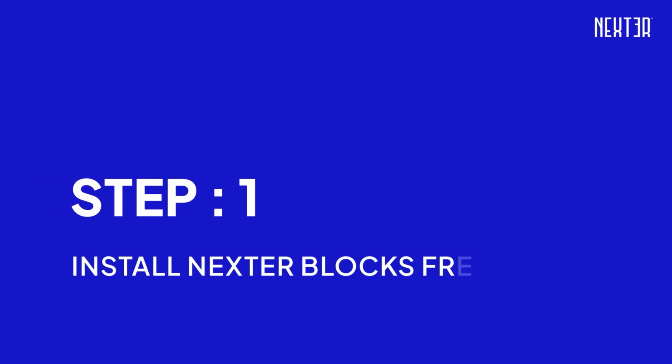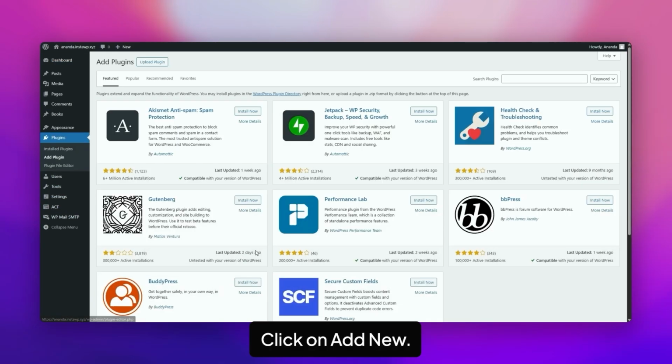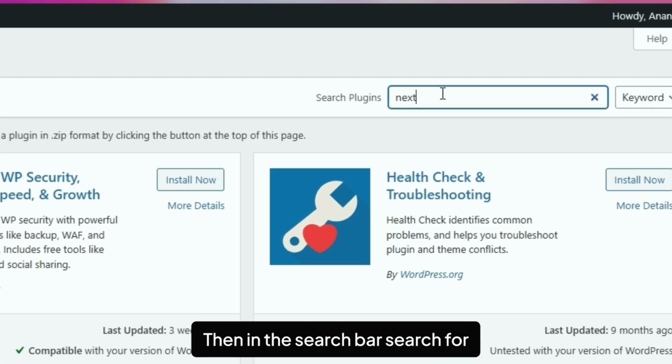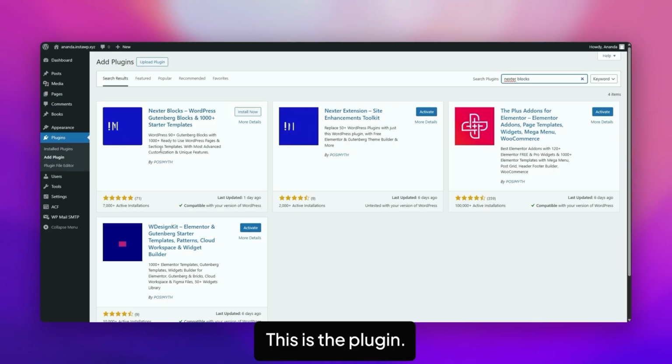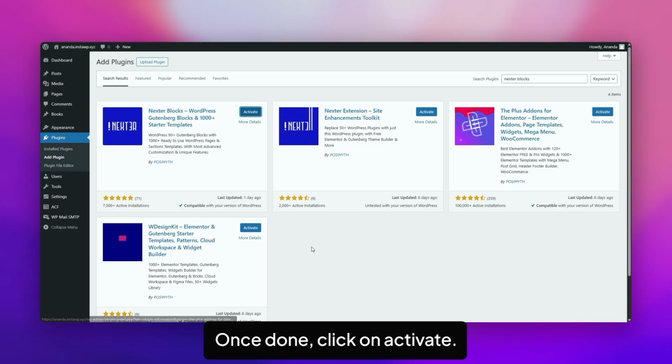Step 1. Install both the Nextblocks Free and Pro plugins. To do that, go to Plugins, click on Add New. Then in the search bar, search for Nextblocks. This is the plugin. Click on Install Now. Once done, click on Activate.